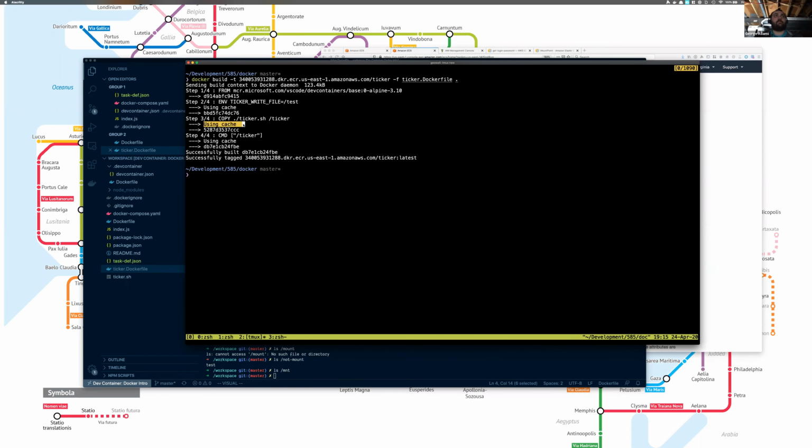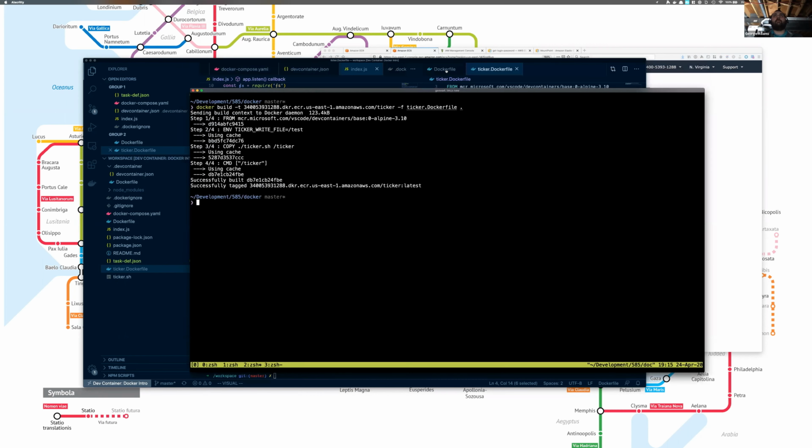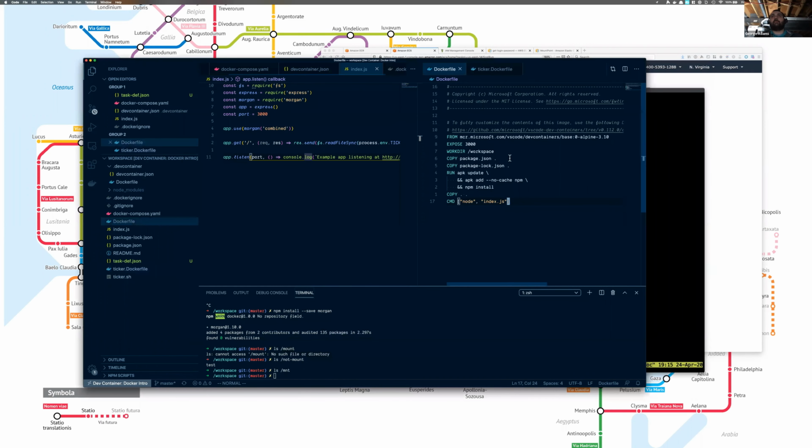Here we also see it's using cache for all of these layers, which means if you've already built that layer, it won't try to do it again. That's an optimization built into Docker, so it doesn't take any longer than it absolutely has to build these images. One other image that we have is this one, so let's build this guy, slightly different, but mostly the same, copying some files and then running some commands when we build.